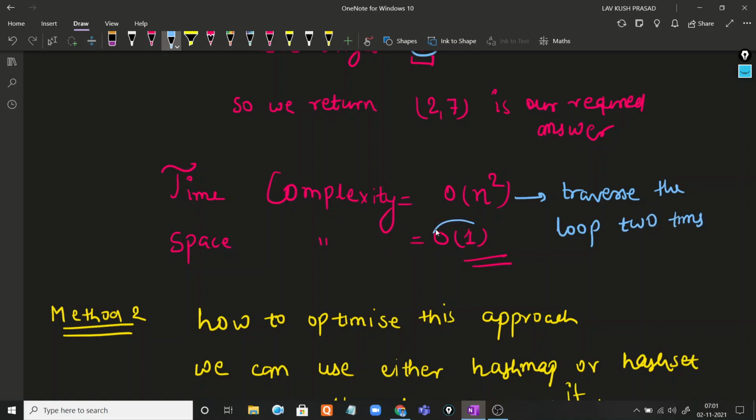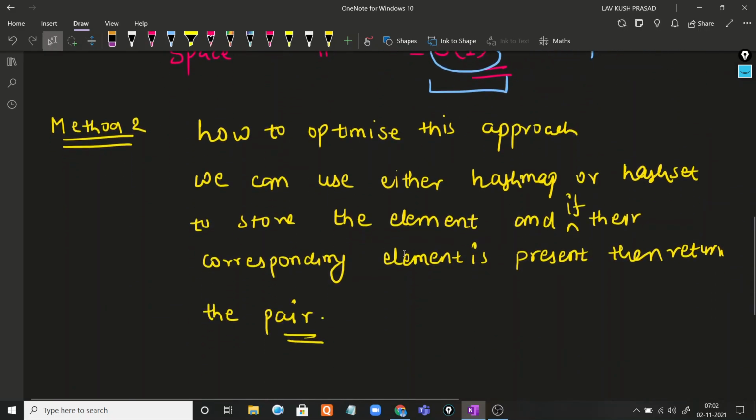And we don't need to take any extra space, so our space complexity is big O of 1 and time complexity is big O of n. But we can optimize this solution. And how can we optimize? So in this optimization approach we can use a hash map.